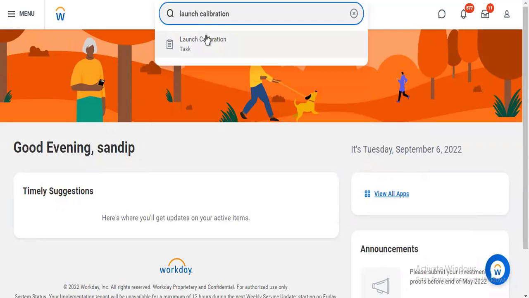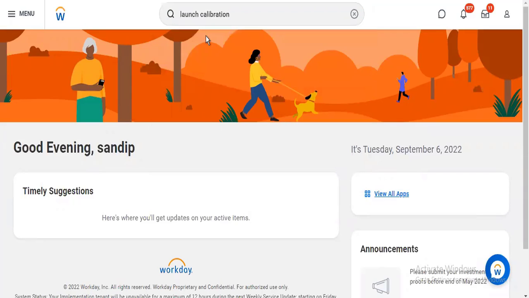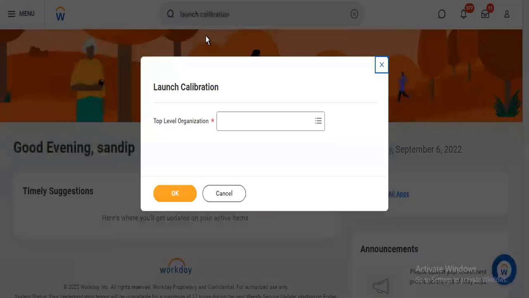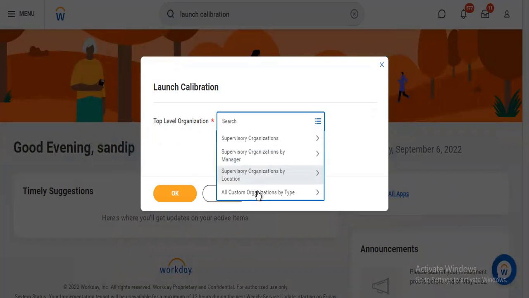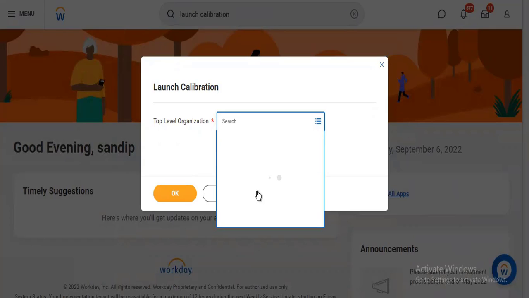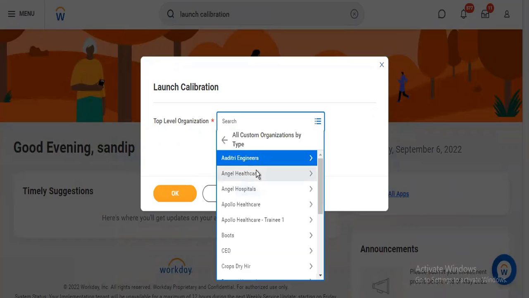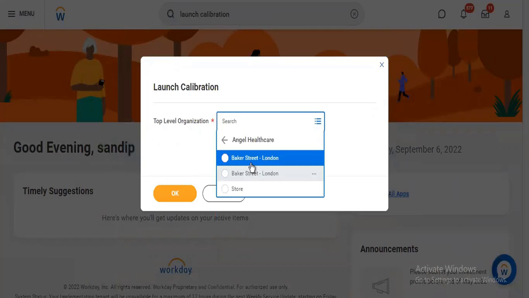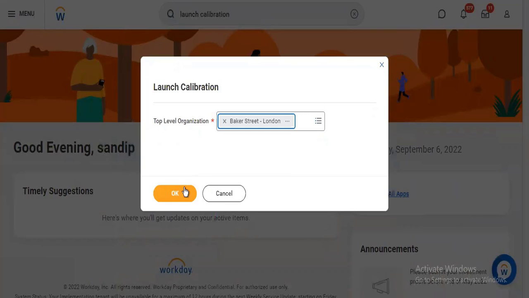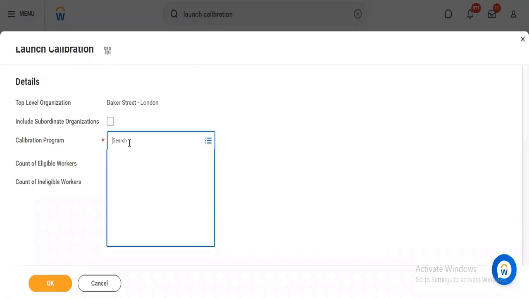First of all, we have to understand why we are creating this N-box report. If we know the purpose, then we will be able to understand why we are selecting that option. For example, yesterday we were selecting something from here, the first option. We are selecting some calibration program.